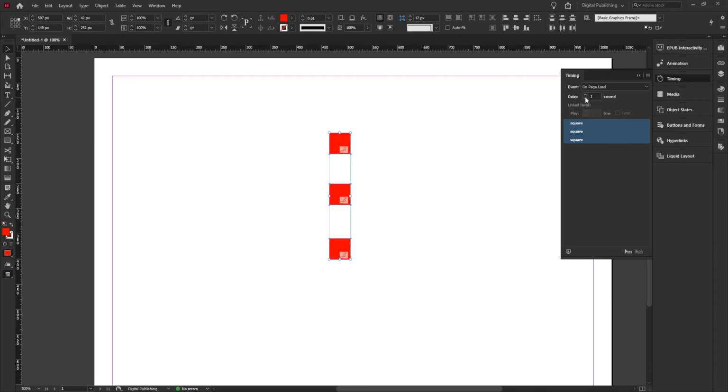However, let's say I don't want any delay. I want this to be 0 seconds. But I want all 3 animations to happen at the same time. So to do that, I want to select all the animations that I want to happen at the same time. You can do this by shift clicking on each one of them, or you can control click as well to select independent ones.